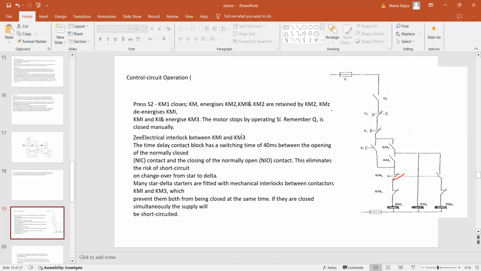Electrical interlock between KM1 and KM3. There is an electrical interlock between KM1 and KM3 so that both of them are not closing together. Time delay contact between contact blocks has a time delay of 40 microseconds between opening and closing.